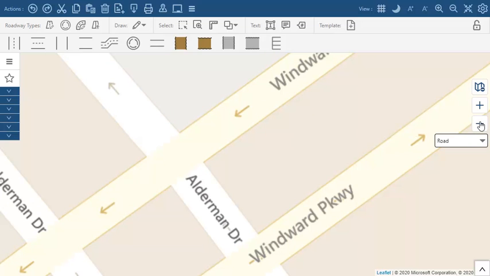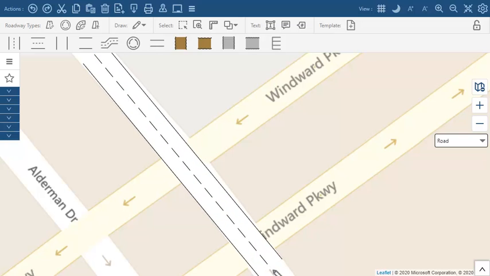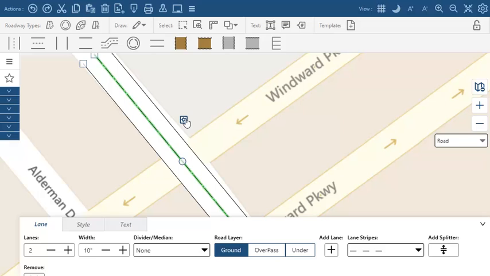and pan the map. With the map as our guide, we'll begin drawing the intersection of roads involved in the crash. Using the Street tool, we will draw one of the main roads. Let's click the road, then bring up its properties. By default, the Street tool draws a 2-lane street.